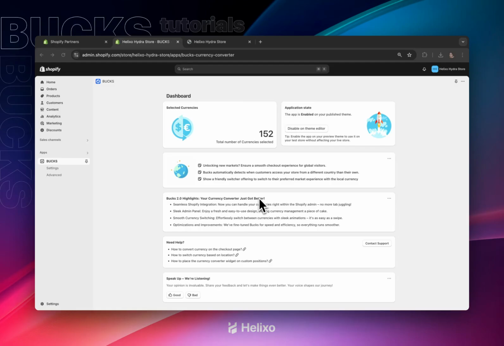Hello guys. Do you want to switch the currencies in your store based on location? Let's check out how to do this with Wix. For that, we need to enable the auto currency switch option, which is in our settings.